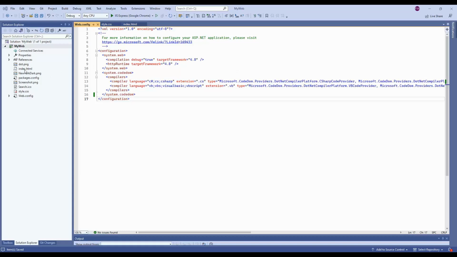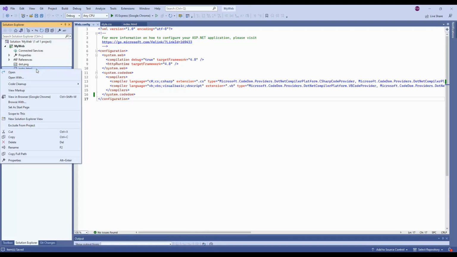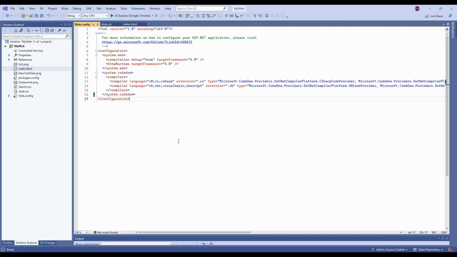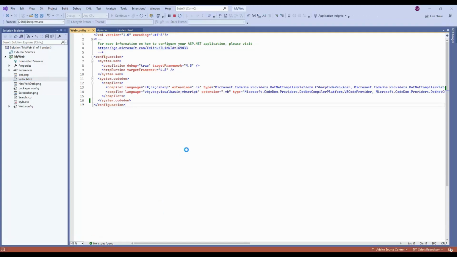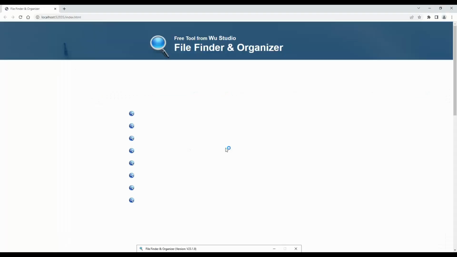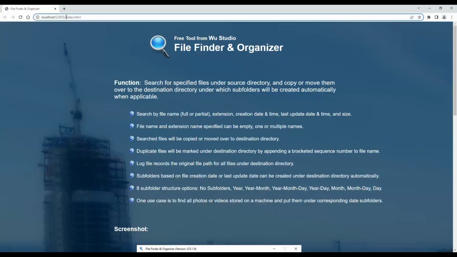On Visual Studio, you can just right-click the default document you want, like index.html, right-click, and then set as start page. Done. Simple as that. Let's test it. Okay, now you can see the index.html is selected as the default document, automatically showing up here.